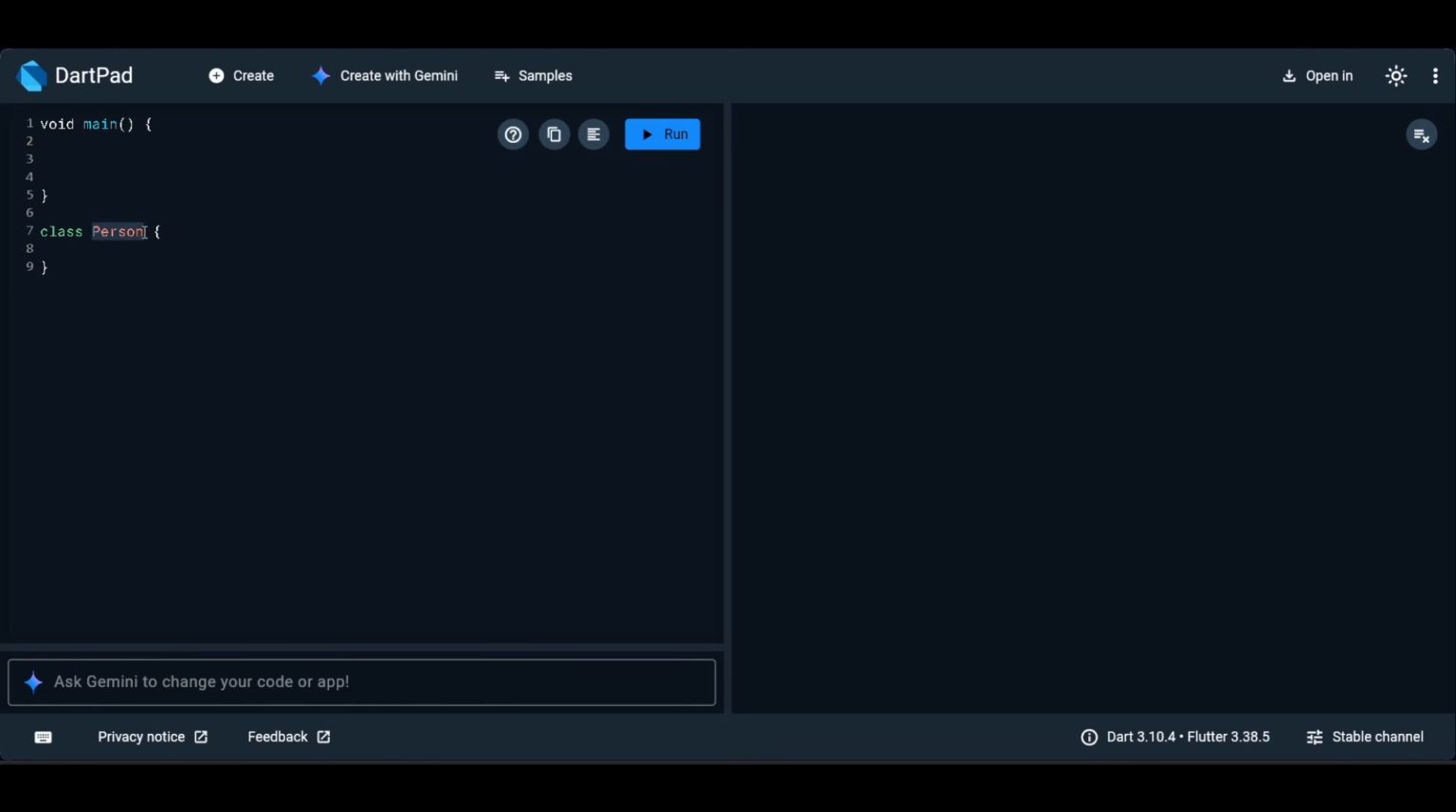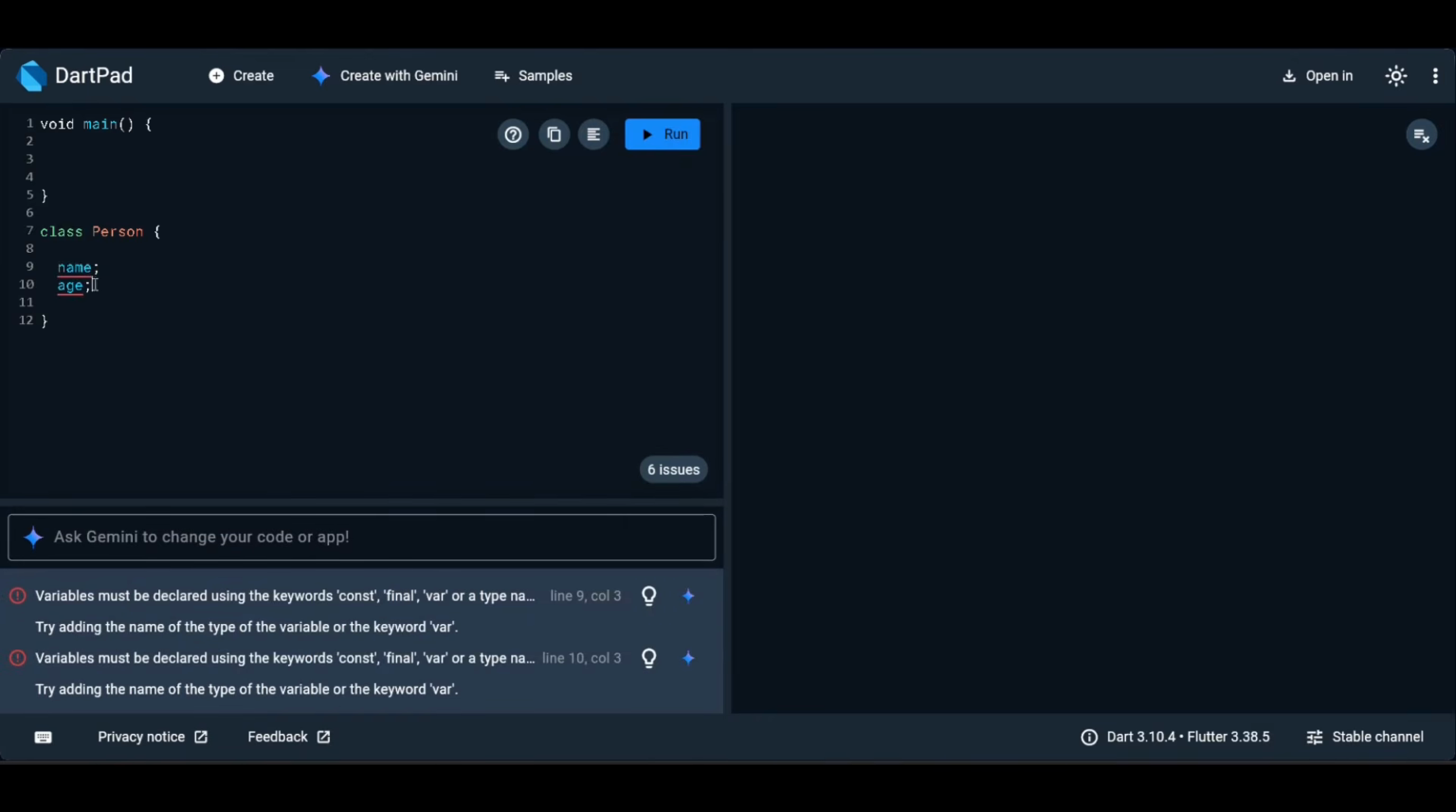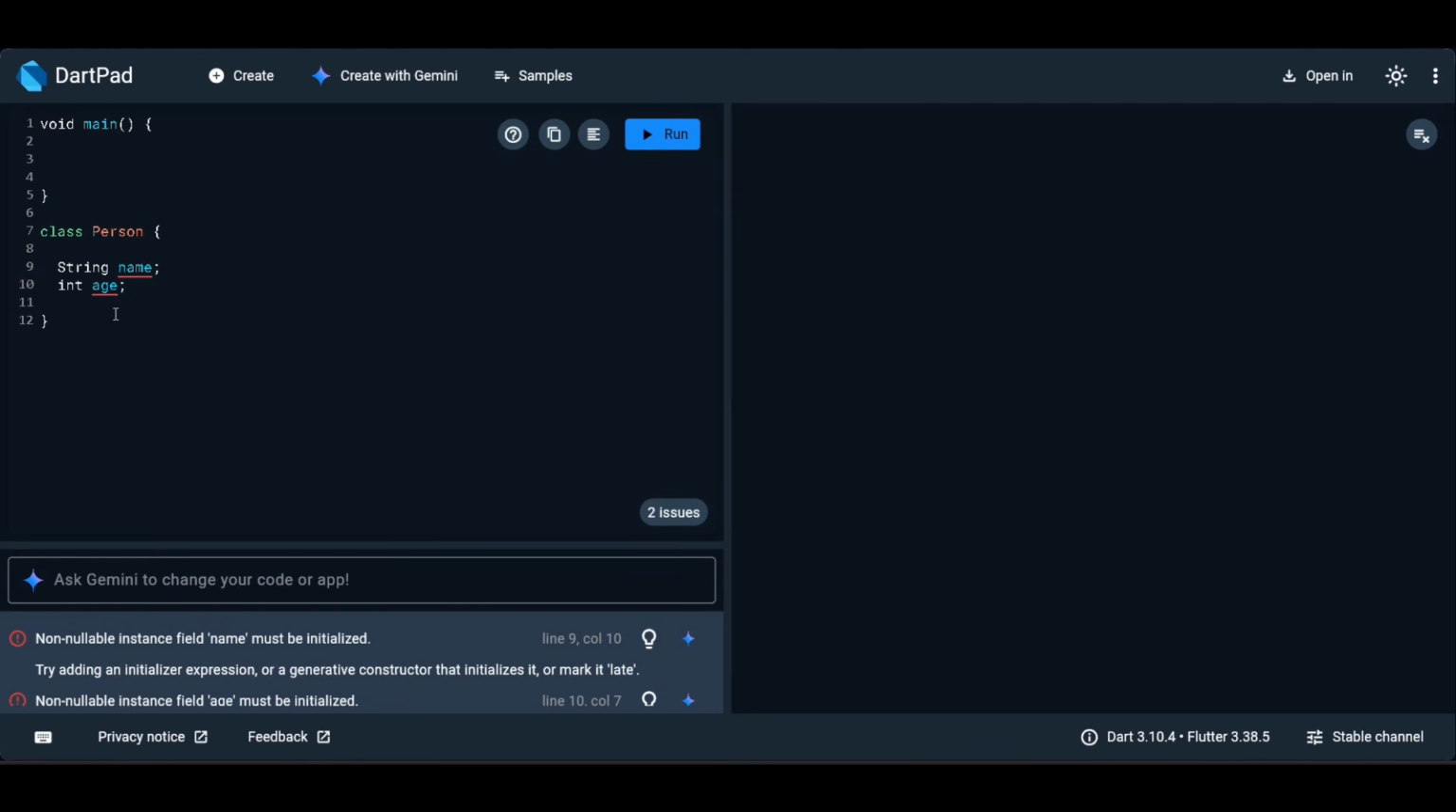Notice that the class name has to be written in Pascal case, which basically means the first letter has to be capitalized. Class is the keyword used to define a class. I'll create variables name and age inside the class. So name and age. These are two properties that I expect a person to have. A name should be of data type string and age should be of data type int. These are called instance variables.